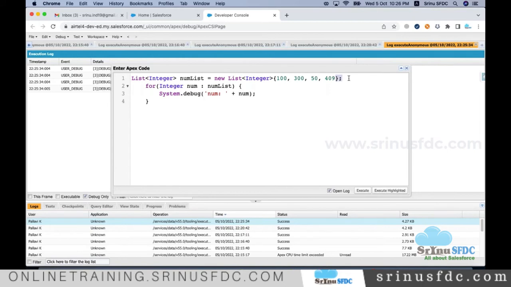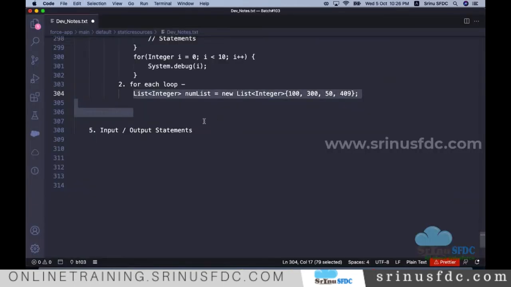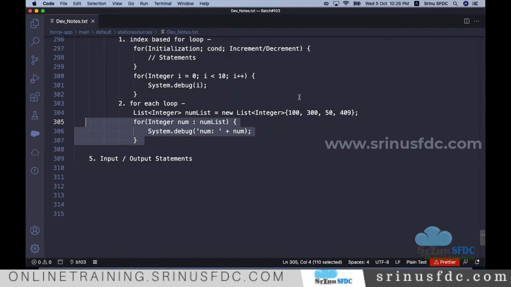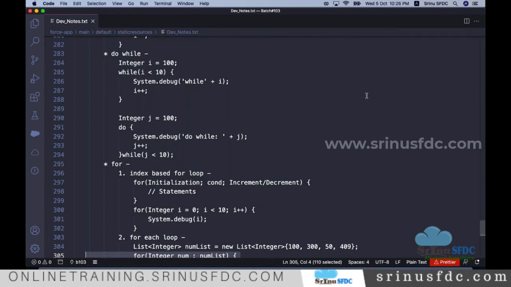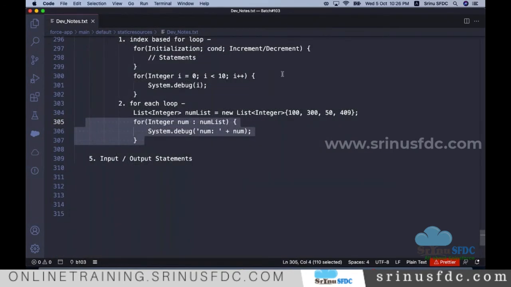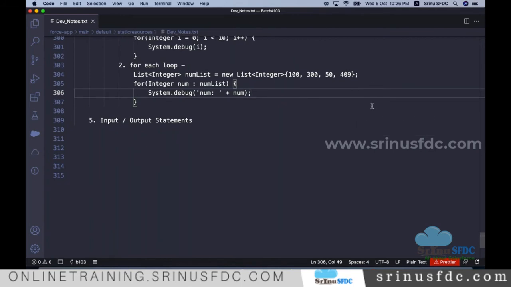For now, don't bother about this syntax. I'll explain it as part of the upcoming topic. So this is the collection for each loop. These are the loops we use. Any questions on understanding this? Mostly you need to know this and this. That's about the looping statements.